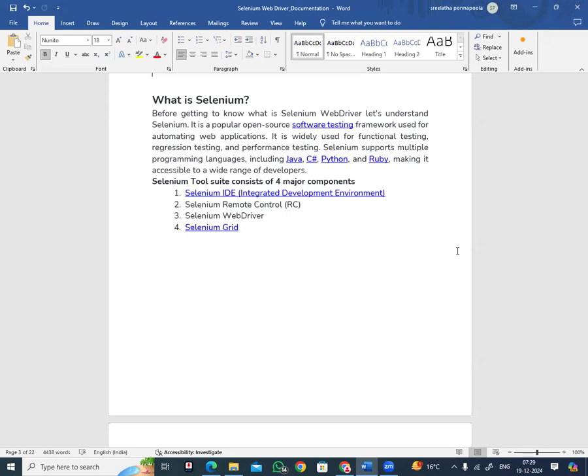Selenium is always used for automating web applications only. We won't use Selenium for automating desktop applications. Just remember, the Selenium automation tool is used for automating web applications, for example Amazon, ICICI Bank, or Flipkart, which are all web applications. So we will use Selenium only for web applications. It is widely used for functional testing.